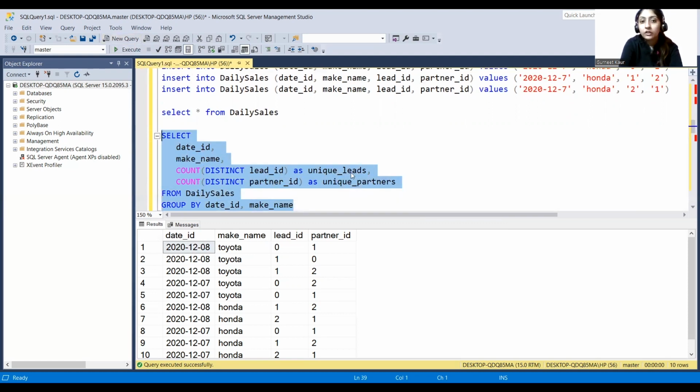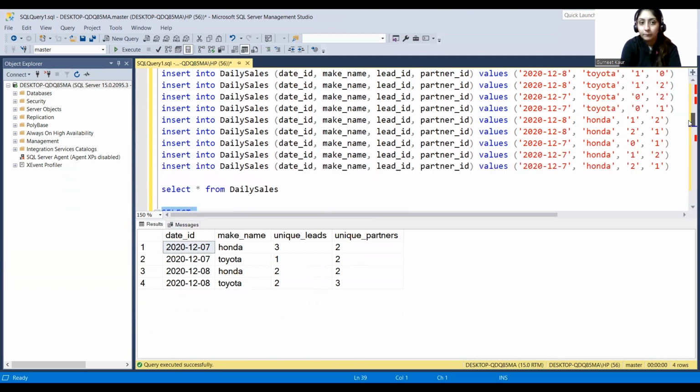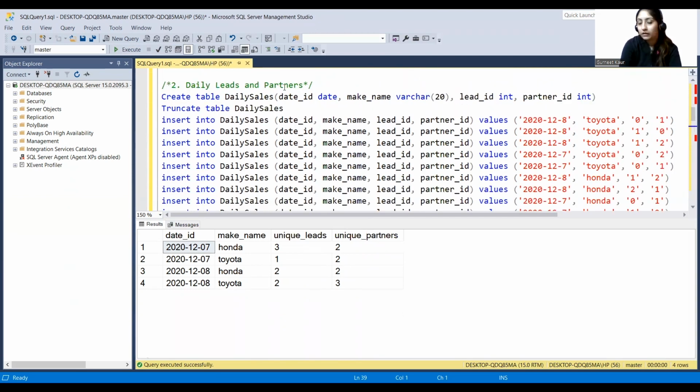So it will give us the unique leads. It will give me the date, name, and the lead ID and partner ID, it will give us the unique leads and unique partners, right? So if I execute it, you can see that for the date 7 December, the name is Honda and the unique leads were 3 and unique partners were 2, right? So in this manner, we have found the unique leads and unique partners as per their dates and name, right? So daily leads and partners. So I hope the second problem statement is also clear.